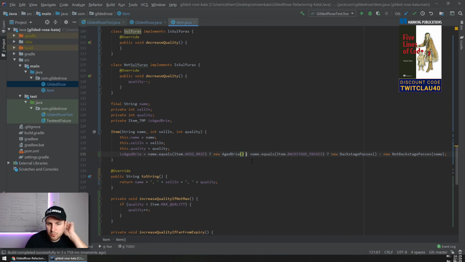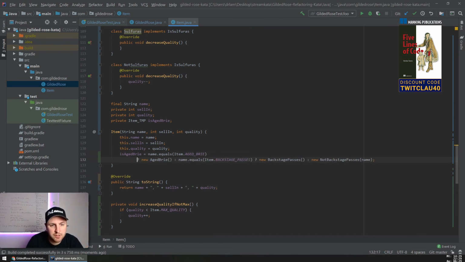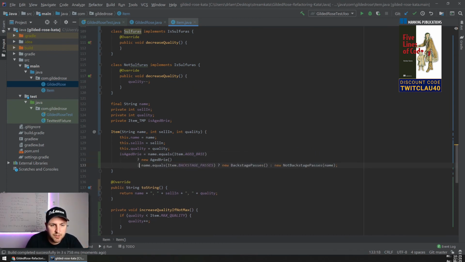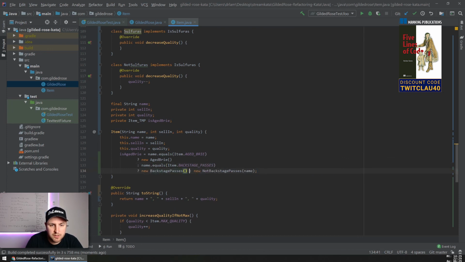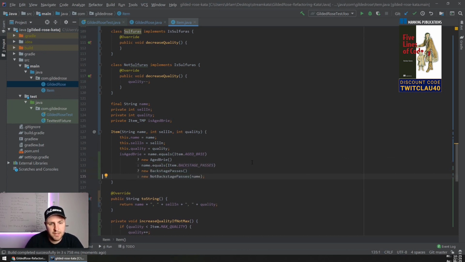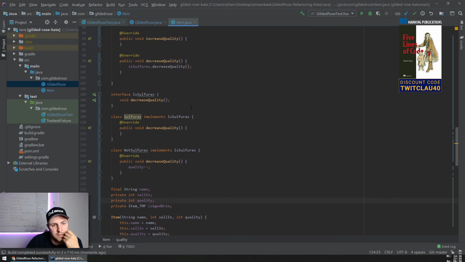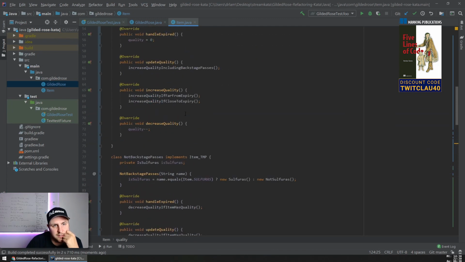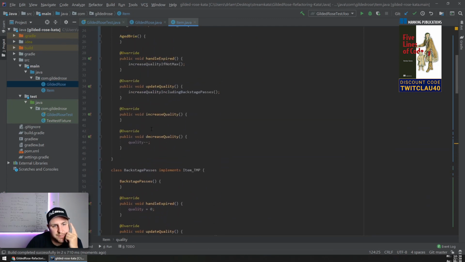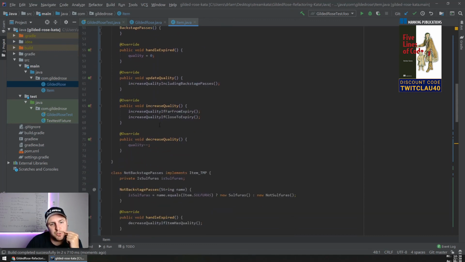Could we break this one so that it looks nicer? What about this? I don't know. It seems nicer. Okay, so we have that. Backstage passes thing became unused. That was super cool.